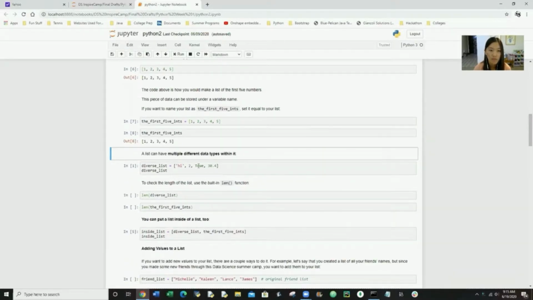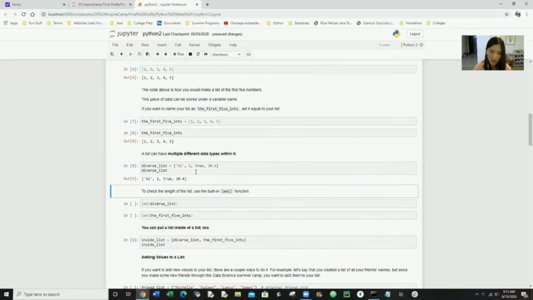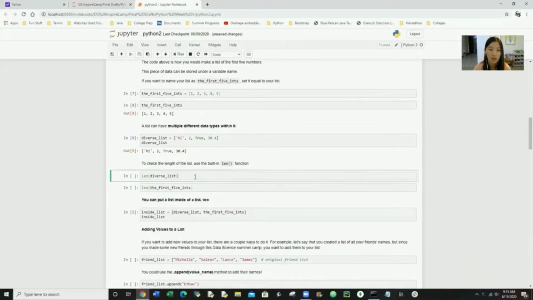Like we said before, lists can have multiple different data types within them. So it can be a string, integer, boolean, float. It does not have to be only of one type.